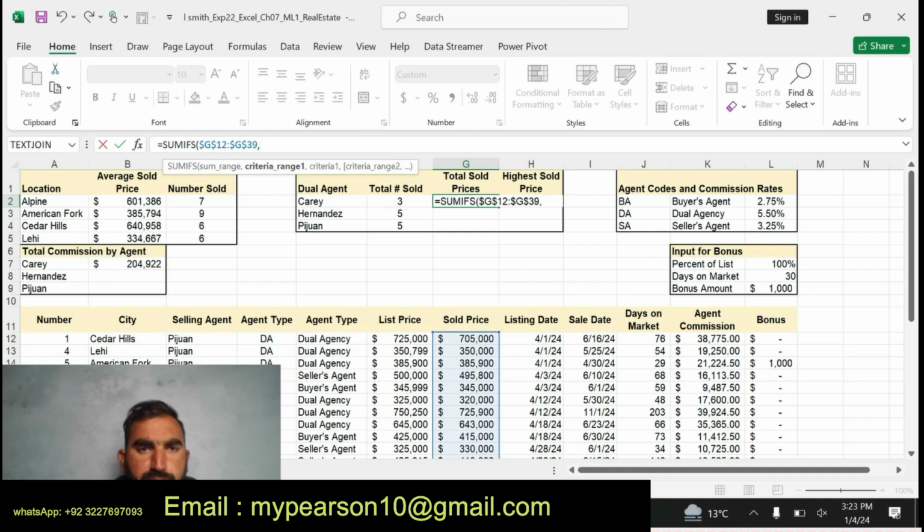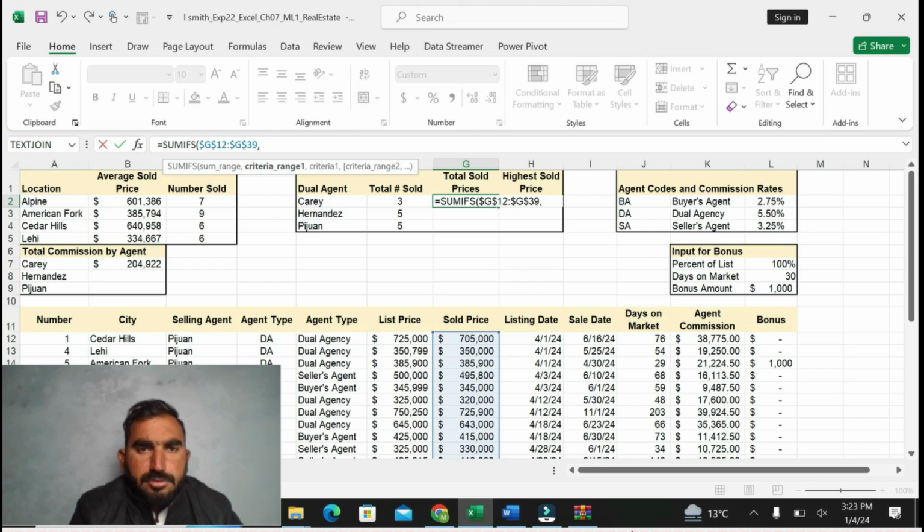Okay, G12 to G39, comma, D12 to D39. You can see here I'm going to apply the sum function, and I am also applying absolute cell references for the ranges D12 to D39.